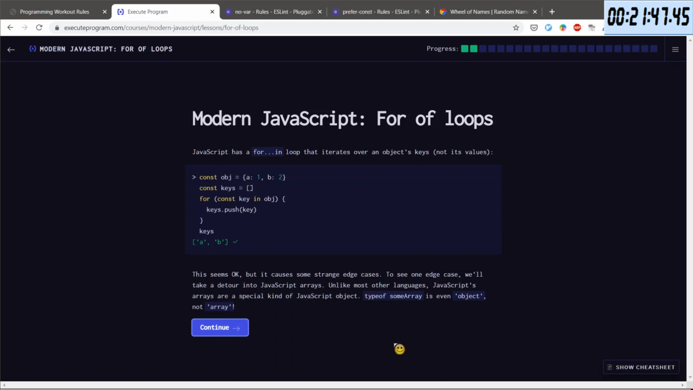Okay, so maybe I will not blast through it. This is something which is not 100% under my skin. It's something that I will tell you about if you wake me up in the middle of the night. So, benefit for me, yay. It seems okay, but it causes some strange edge cases.